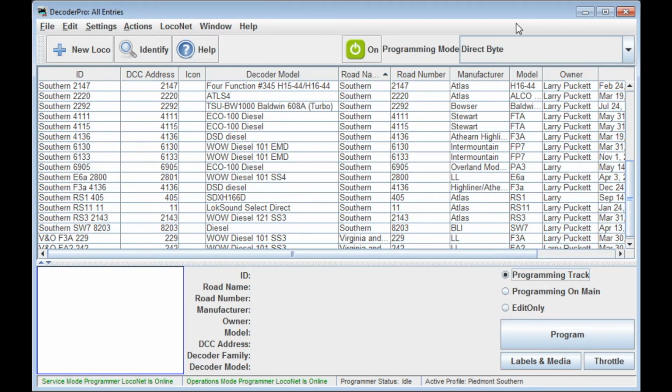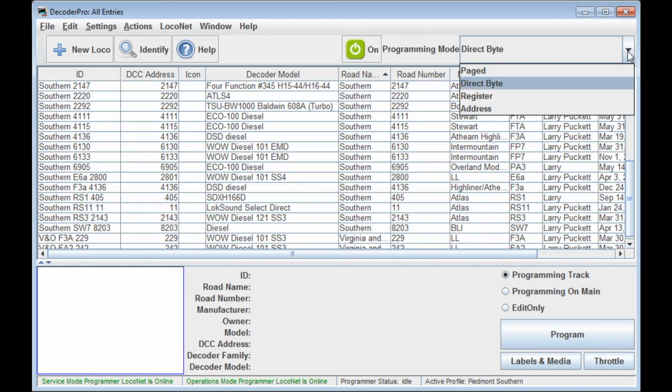Okay, the other thing that we can look at, and I'm going to touch on it here, is the programming mode. You can see it's come up with direct byte. The options are paged, direct byte, register, and address modes. These latter two, register and address, are antiquated modes that are no longer used to my knowledge, and they're maintained for backward compatibility with decoders that people might have installed in older locomotives. Direct byte is the most commonly used method now, and it's faster because it goes directly to the CV being written to or read, and just that one, or multiples, and so it's much faster.